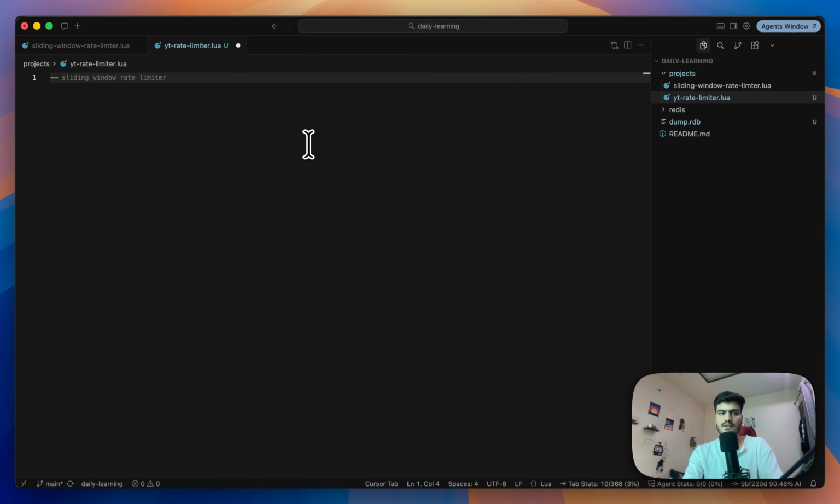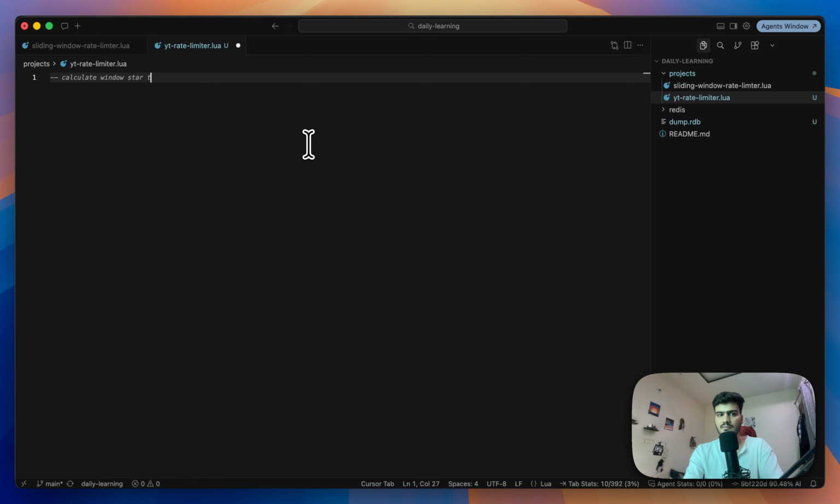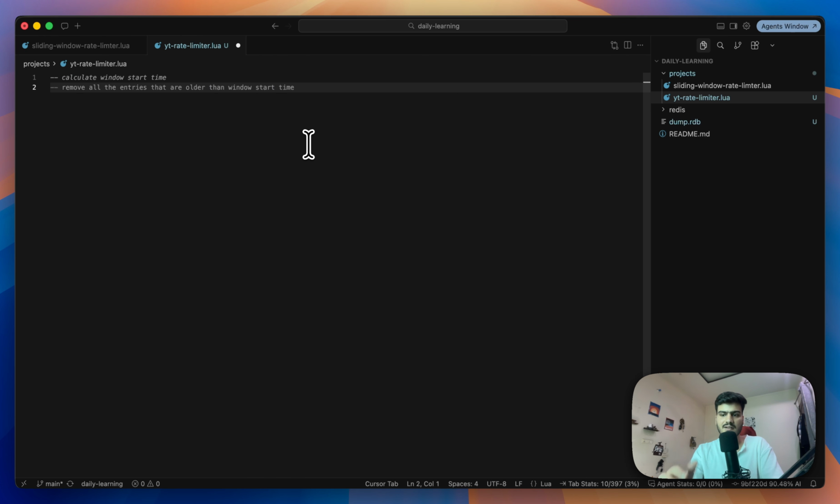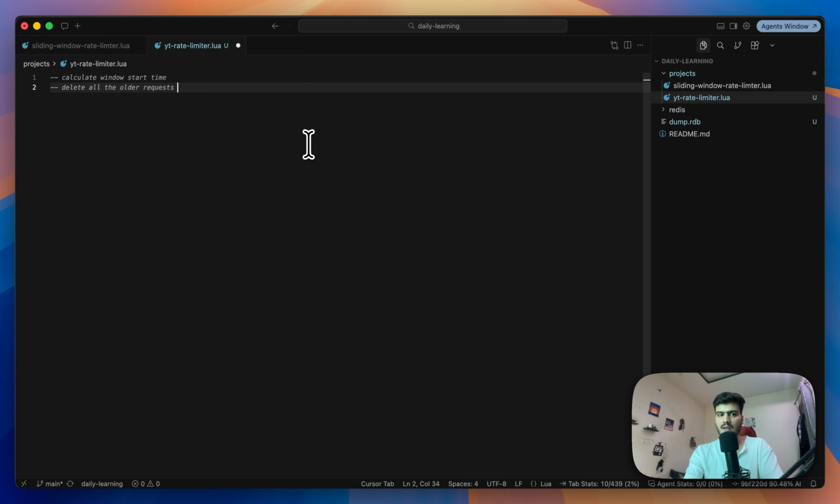So the first step is that we will calculate the window start time, so that we can delete all the older requests. That is the first step that we need to do. And the second step is we need to delete all the older requests before the window start time, right? And third is obviously the conditions.